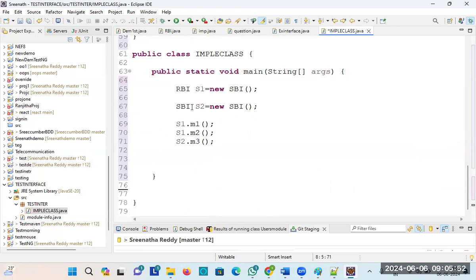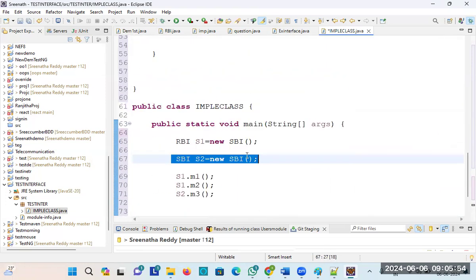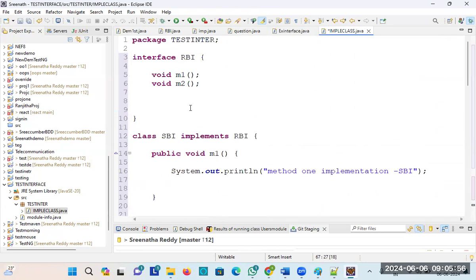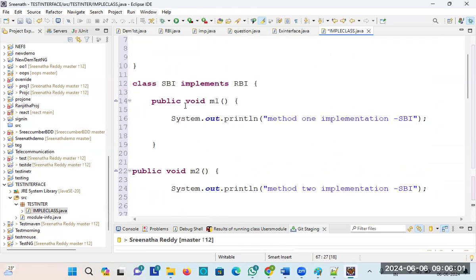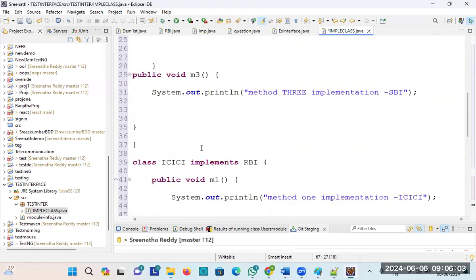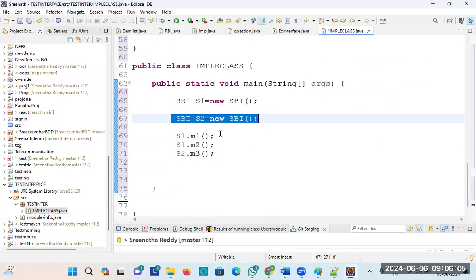If you create an object with the help of SBI, then you won't get all these 100 methods. Only the methods which are implemented under the SBI will display. So either way, that depends on your situation. You can go with that creation of the interfaces.